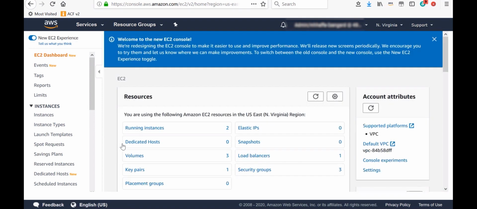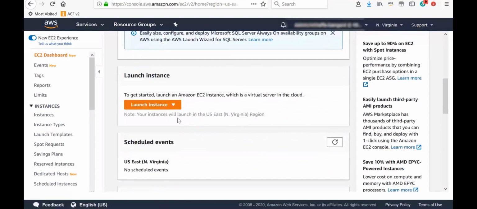In this case, we can now see the new EC2 console. Resources are highlighted here. We can see the different resources. We can drill down if needed. It's definitely an improvement. AWS releases new screens periodically. If I scroll down, I have the ability to launch an instance.